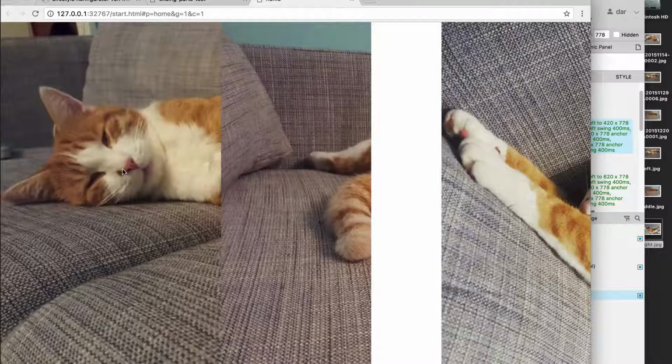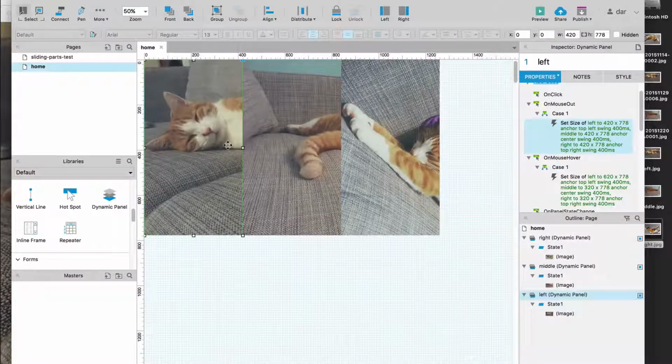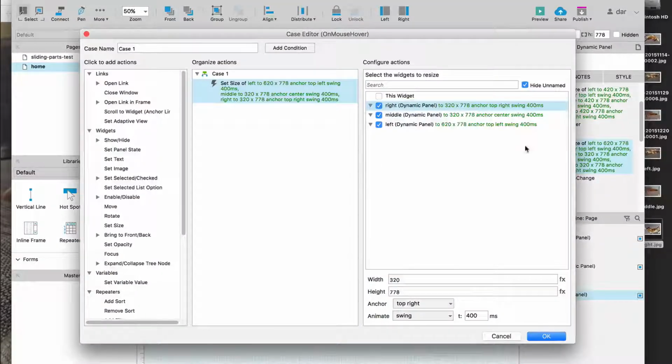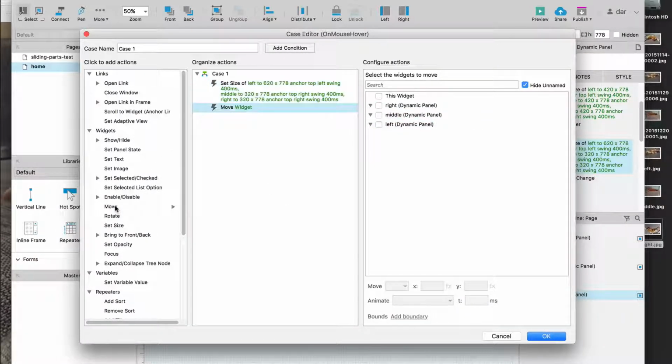Okay, we have the sliding thing here, but there are two things missing. First of all, we need the anchor here to be not center, but top right. And then we also need to move the middle part a little bit by 100 pixels, and we will use the same animation here.